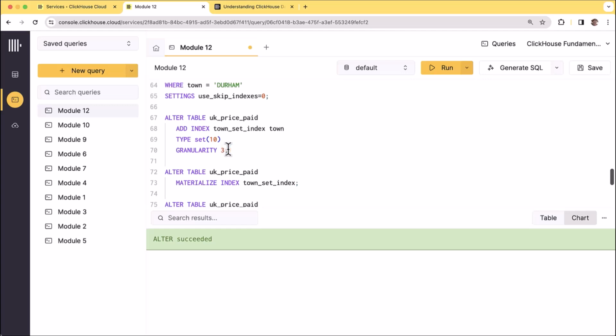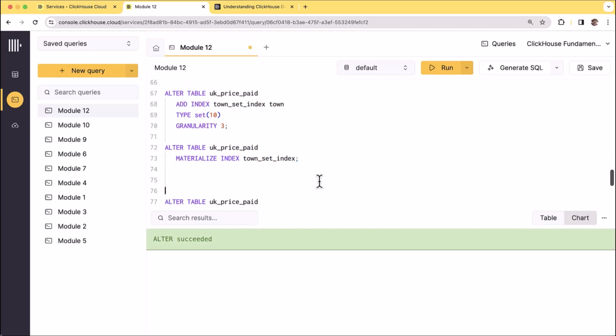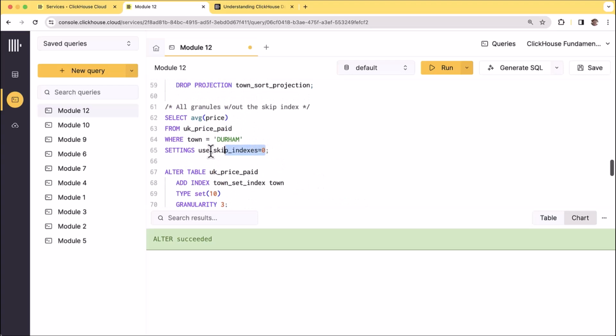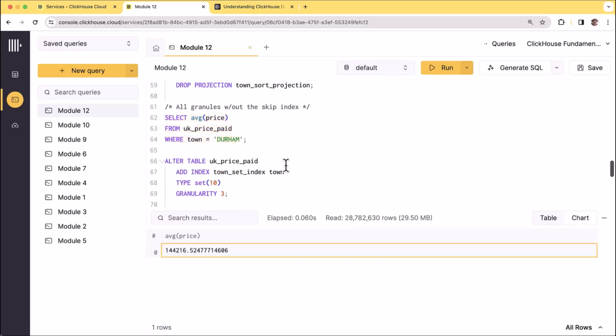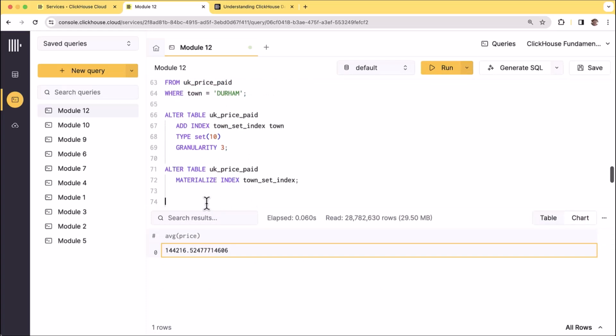All right. So I created the index, but of course it's not going to exist right away, so I need to materialize it. So let me materialize the index. And let's look at this query up here. I don't know why I have that setting there. I'm going to take that setting off for a second. Let's run the query and see what happens. Okay, it's processing every single row.